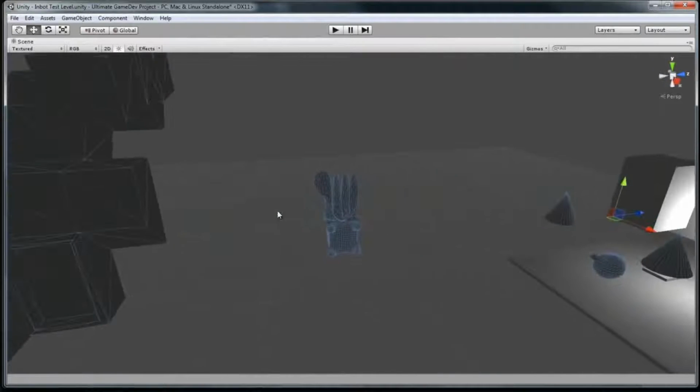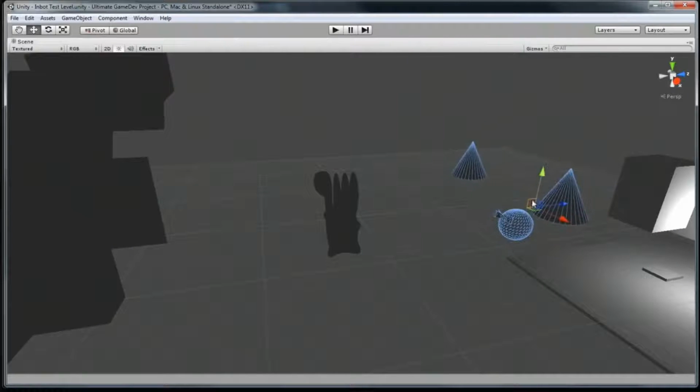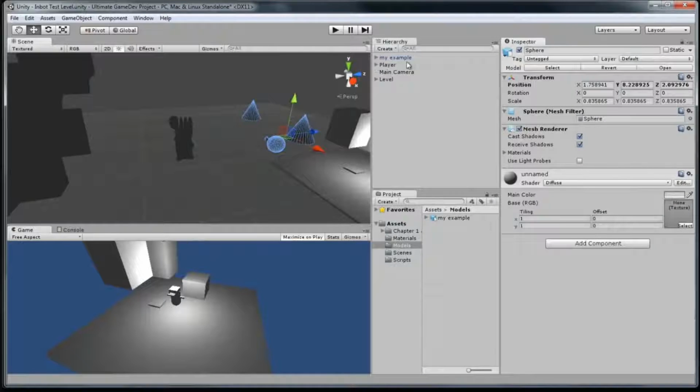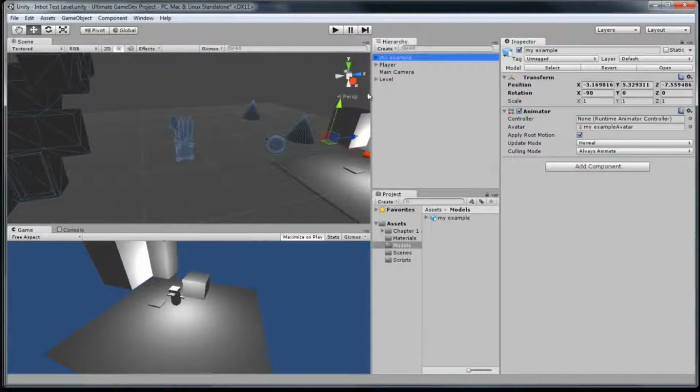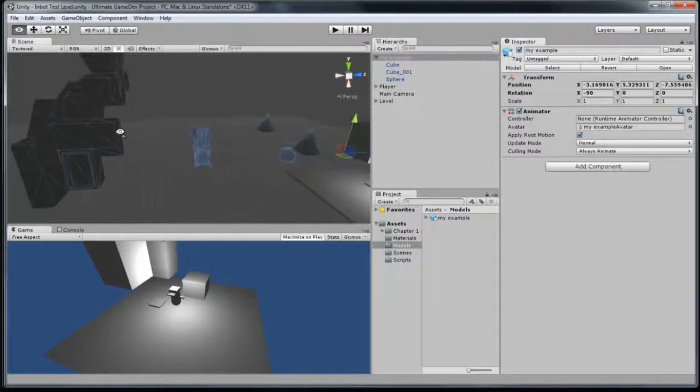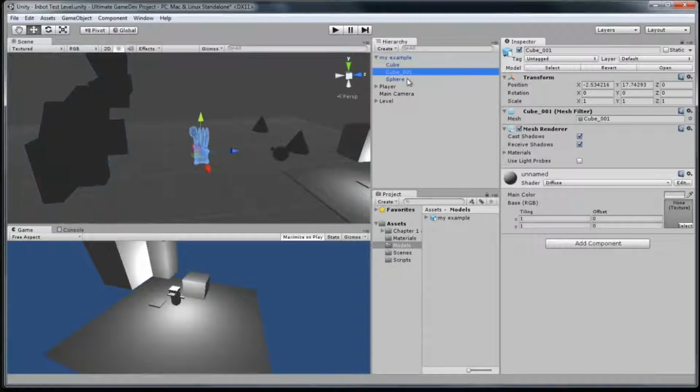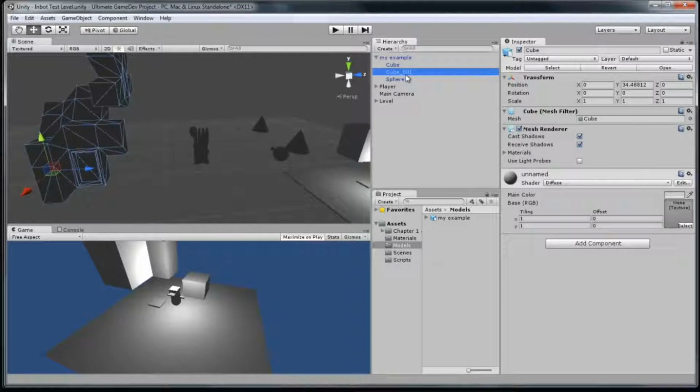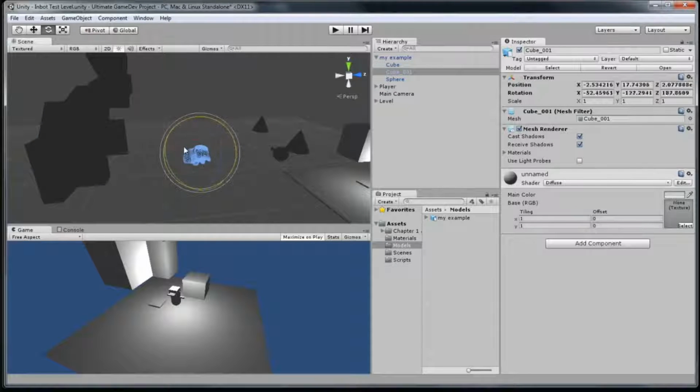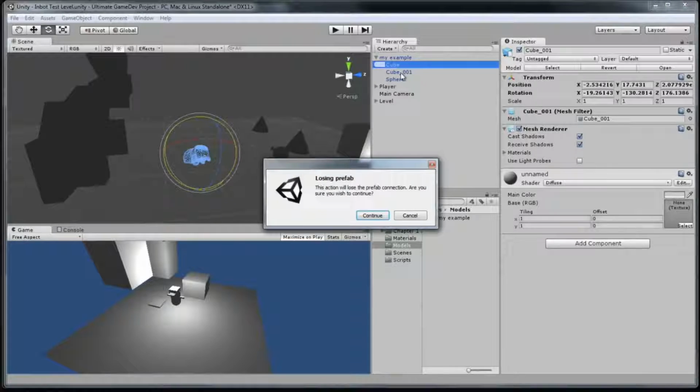And as you can see, when I click on these, they are all separate objects that I can click on and I can move around individually. And one thing I want to show here in the hierarchy, you can see that it says my example. Remember, that was the name of the file that I exported it as. And then when I open this up and see the other meshes, you can see they're all individual meshes that we can move around or we can rotate, and we can do whatever we want with them.